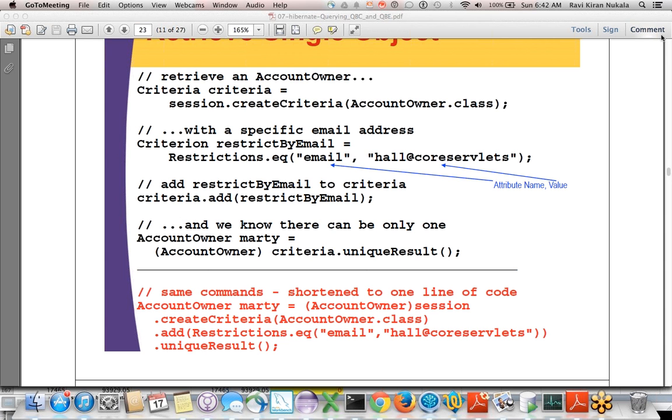Are you guys with me? Will it fetch every row, all rows? No, this one will fetch only one unique result, right? Because otherwise you have to say create criteria, add restriction, dot list. When you say dot list, it is going to be a list of account owners. You see what I'm saying? Here, once you did all the criteria, you said unique result. That's why it is fetching only one object.